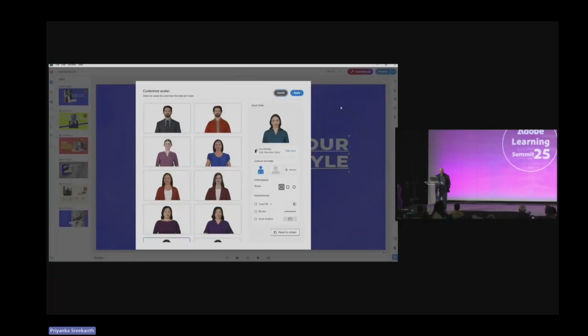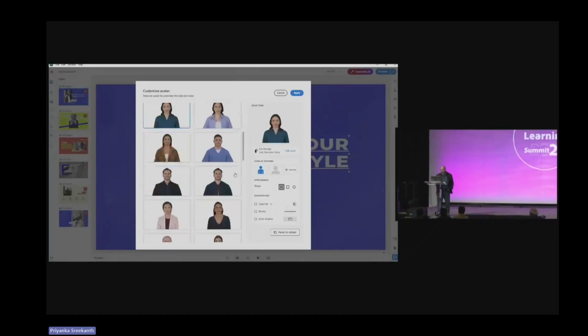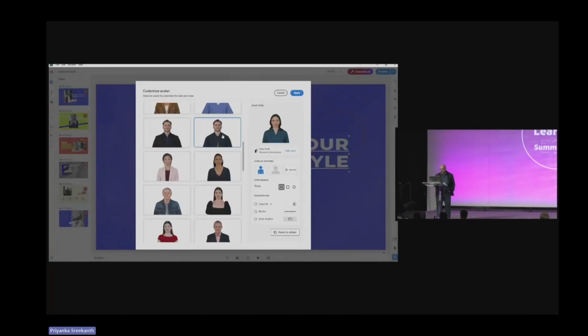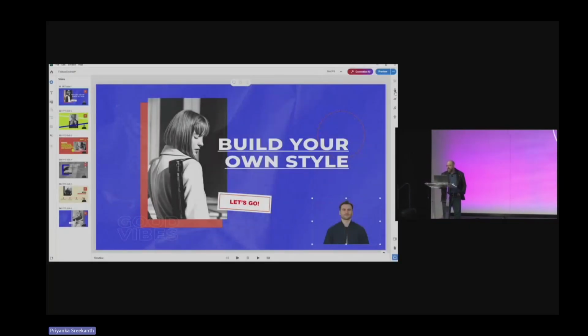So I'm bringing in the avatar, but I don't blame you. I agree with the, ooh, that's awesome. So I'm going to choose an avatar for my project. I'm going to come down here. I like this. This guy looks good. I'm going to apply for him and have him enter into my project.